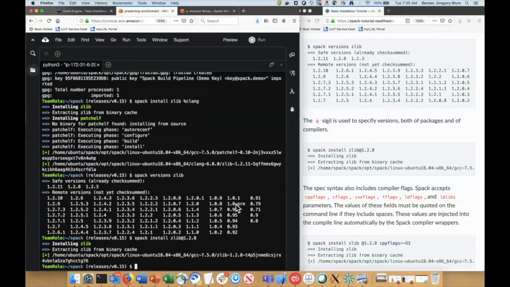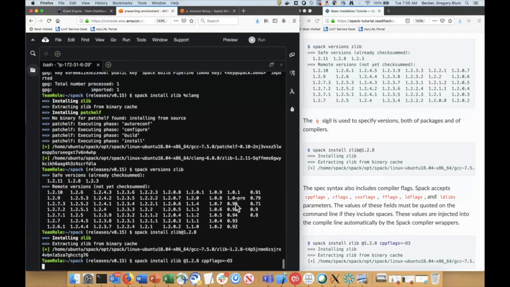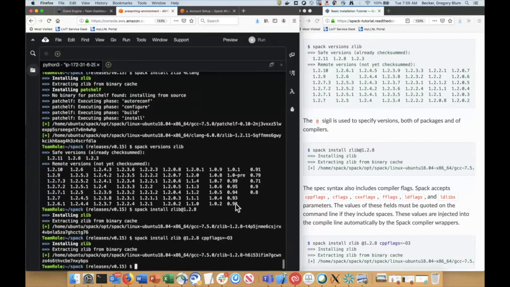And we can also change compiler flags at the same time. So spack install zlib@1.2.8 cppflags=-O3. So we're changing our C preprocessor flags, which are applied to C, C++, and Fortran, building an optimized version of zlib.